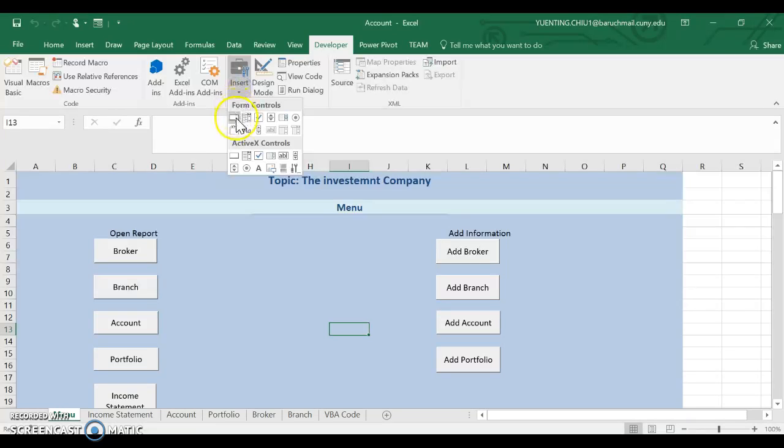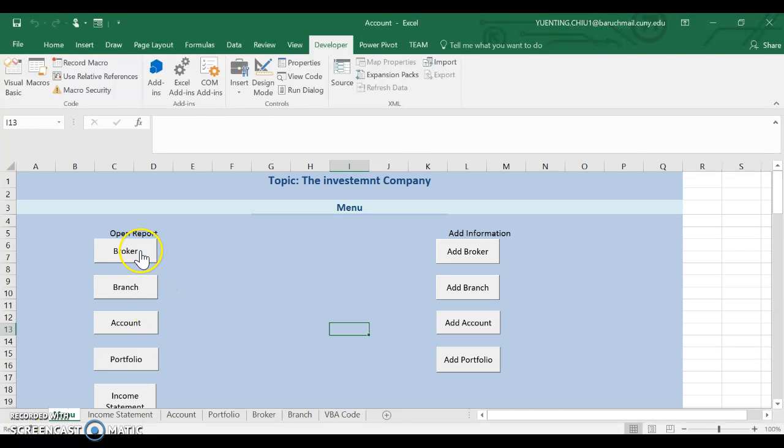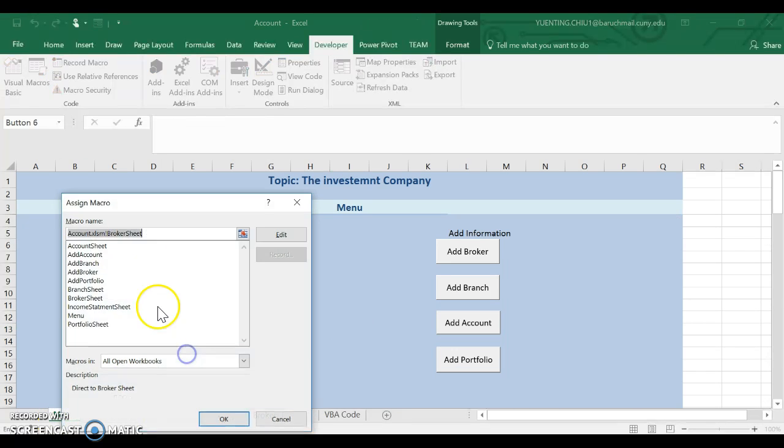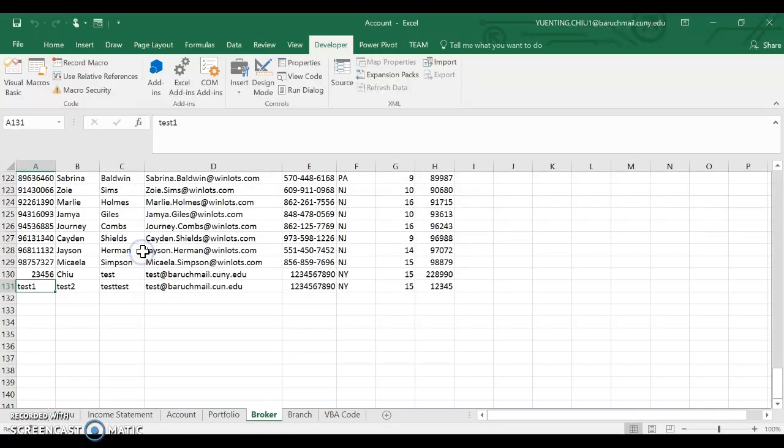inserted from the form control for the button, and then after that I record the macro and click on the page I want to go to, and then stop recording the macro. Then I assign the macro to the button that would direct me to the page, like that.